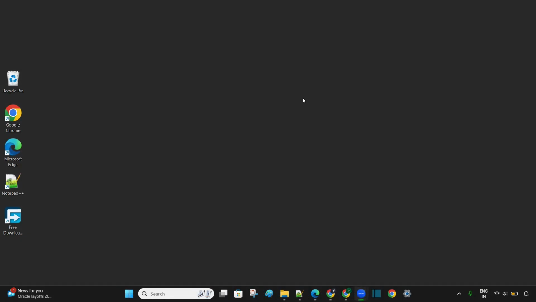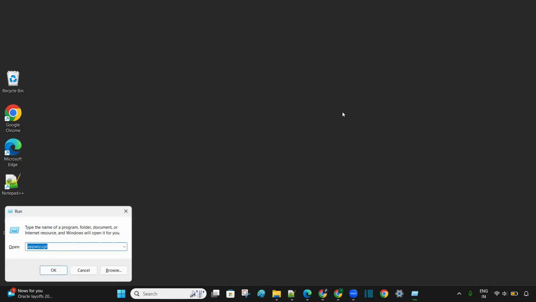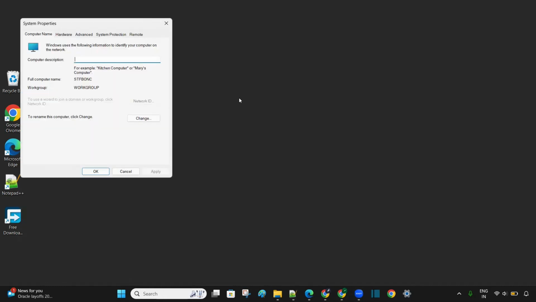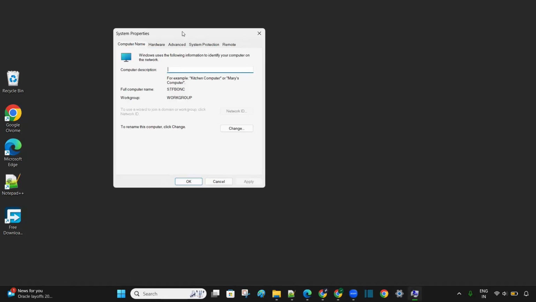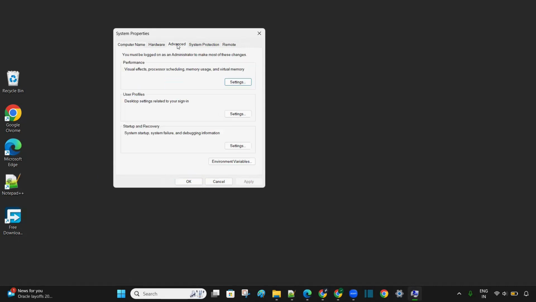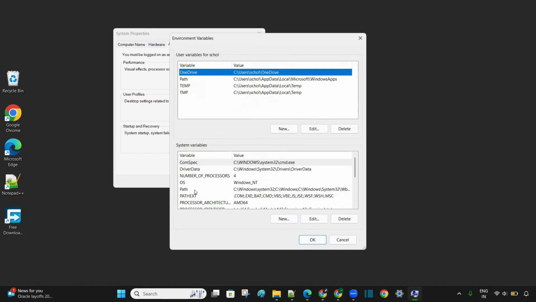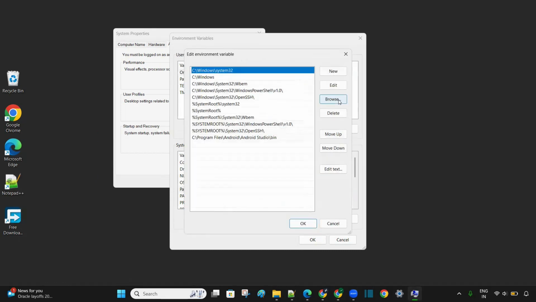Next, we need to remove the Android Studio entry from path if it is present. To do this, press Windows R, type sysdm.cpl and press enter. This opens up the system properties. Click on Advanced. Click Environment Variables. Here under System Variables, click on Path and click Edit. Here we need to check if we are able to find the Android Studio entry. If the entry is present, we need to delete it.